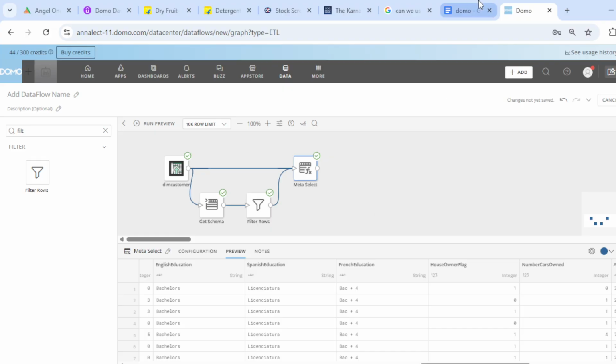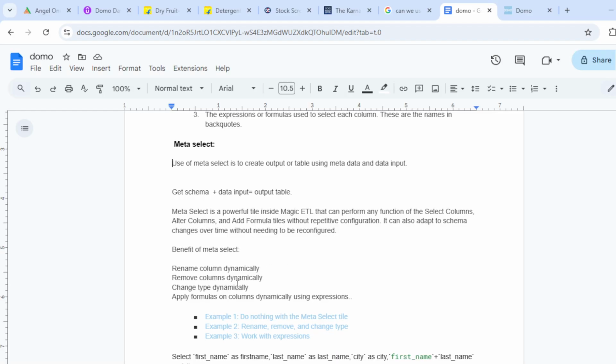In my next video, I will explain other uses, like changing a data type dynamically and renaming columns dynamically.